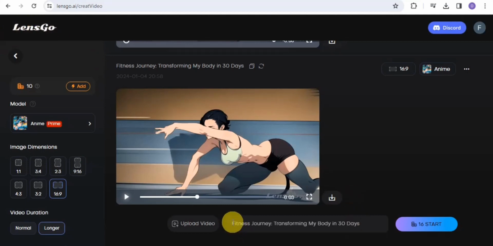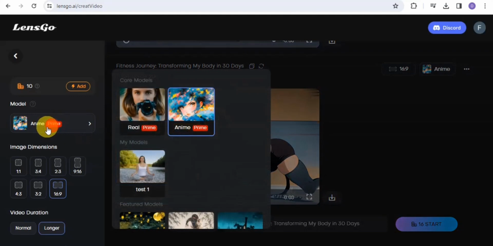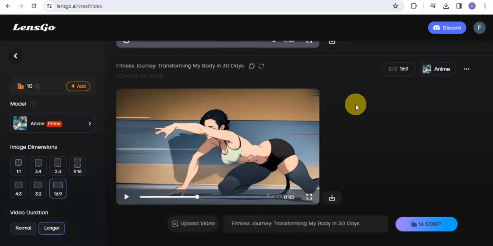All you want to simply do is to just give this a prompt and go on to generate, and it's just going to generate the video right here for you. Or you can easily just upload a video right here and it's just going to do that. So this video is created using the Anime Prime. You can also make use of the Real Prime right there. So guys, simply try out this AI tool if you want to create animated videos.